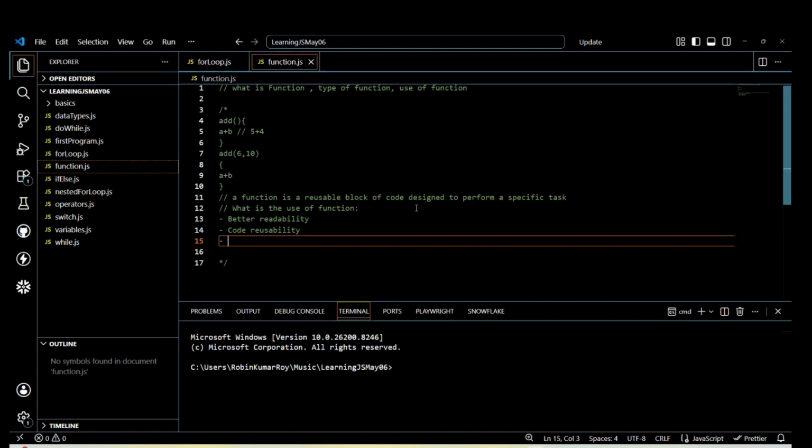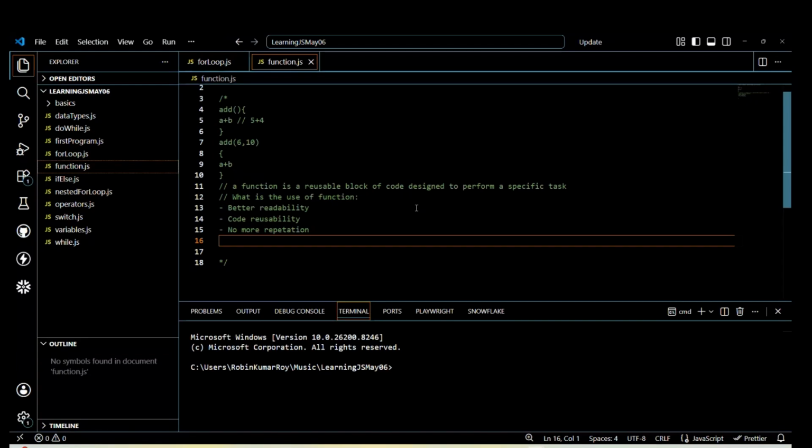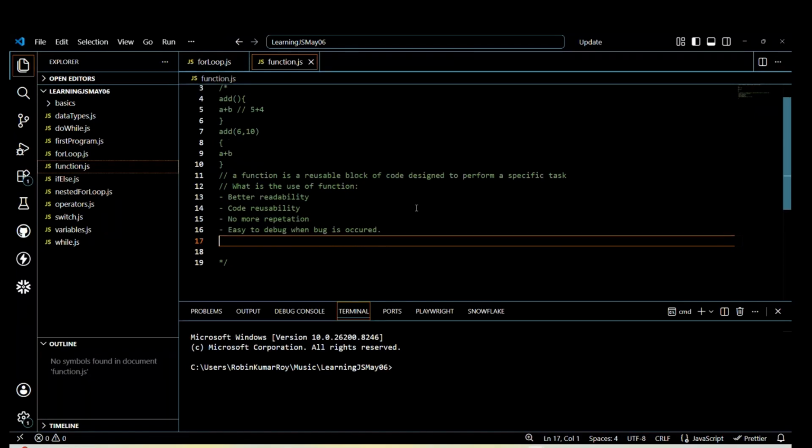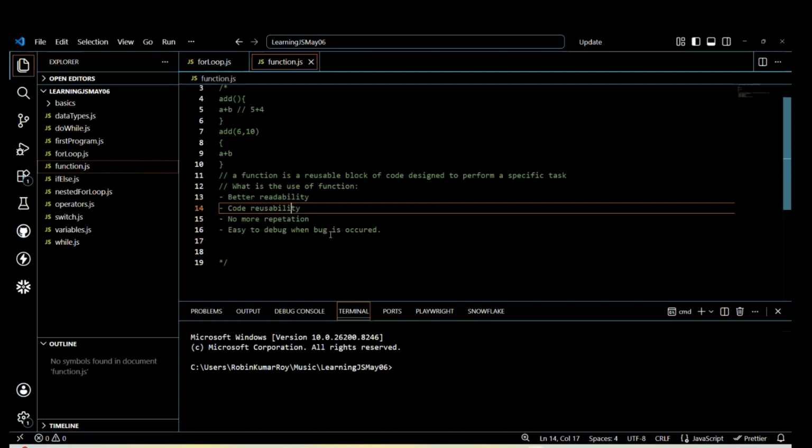You don't have to do the repetition. No more repetition. Easy to debug. Okay, so these are a few of the important uses of the function. This is why we use function.